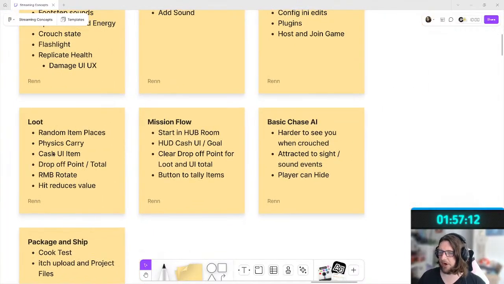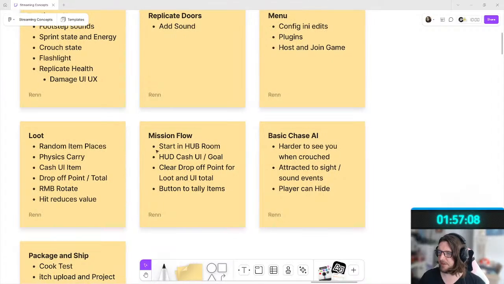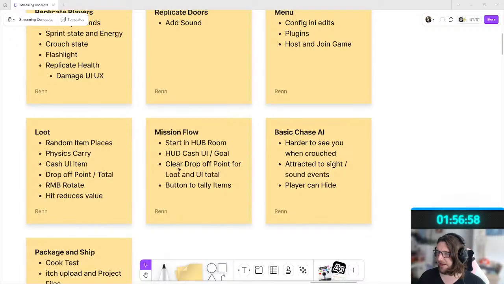From there, once we've got items and we're able to move around and that's all replicated and working, we'll be able to go into some sort of mission flow where you've got to collect those items and you have a goal, and there's a goal on the UI about how much cash you need to gather. And then there'll be a clear point where you have to drop all this stuff and the total for what's in there, and then a button to tally those items up to end the round.